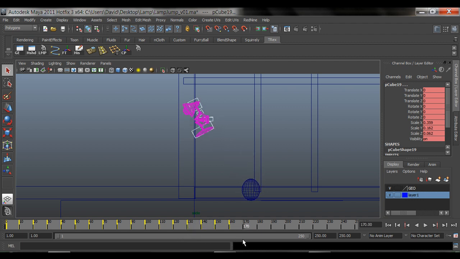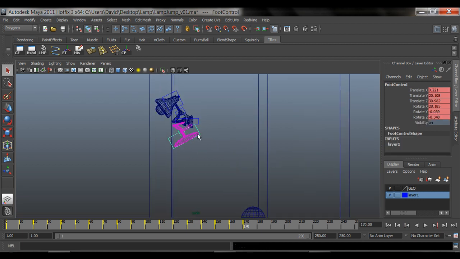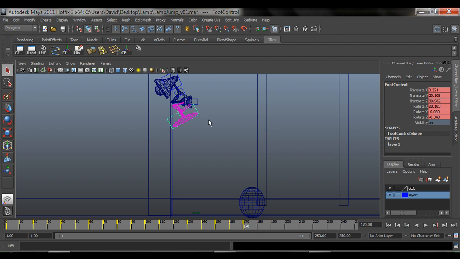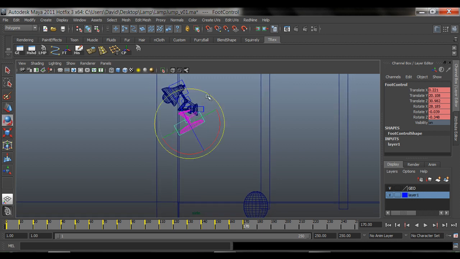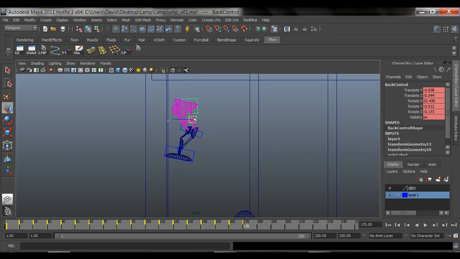And then frame 170, watch this. Just select your whole character, hit S to set a keyframe. Now 160 and 170 are exactly the same on the lamp, because he wasn't moving, so I just set a key up there. So I'm gonna grab this and I'm gonna pose him. Let me rotate this. Like he's starting to come down here. Rotate this. Grab this one. Move it up.